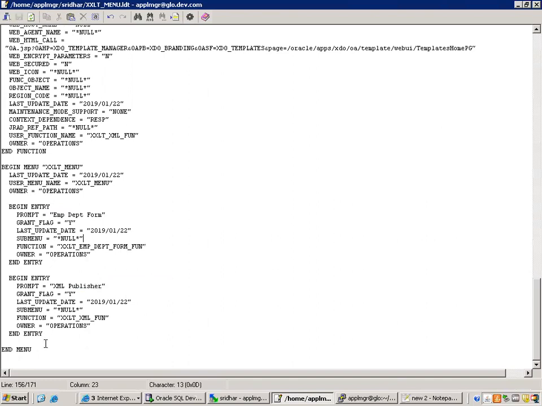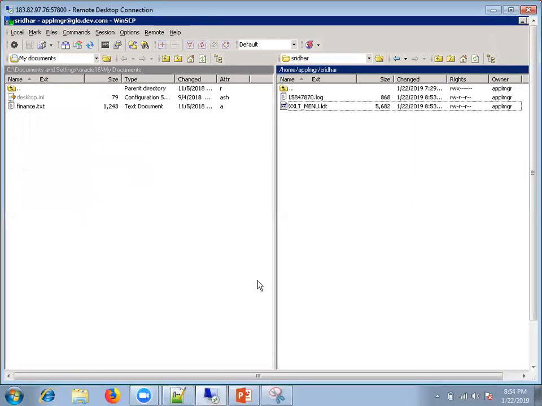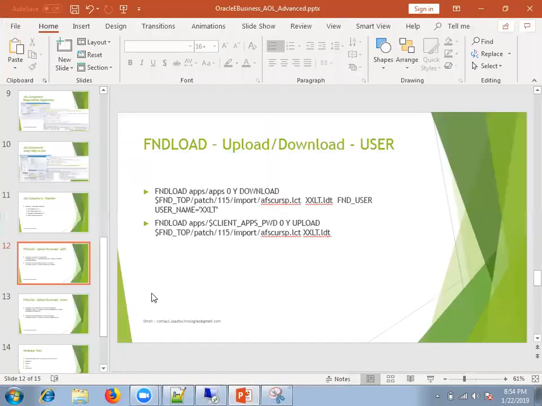This particular file will be used as an input in the target environment for creating the menu in the target environment. So instead of the developer creating them manually, Oracle is providing a utility. You can download the definition and just upload the definition in the target instance. There are many benefits with respect to this particular function. The first thing is you will reduce the errors, time saving, reusability, and many more.